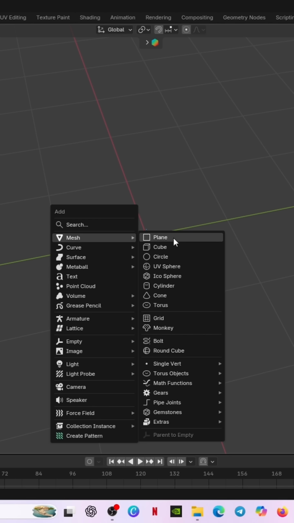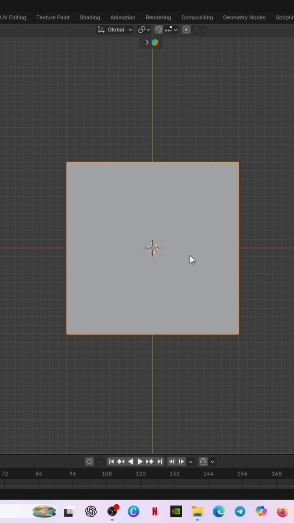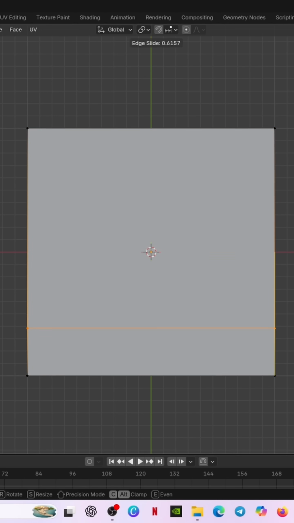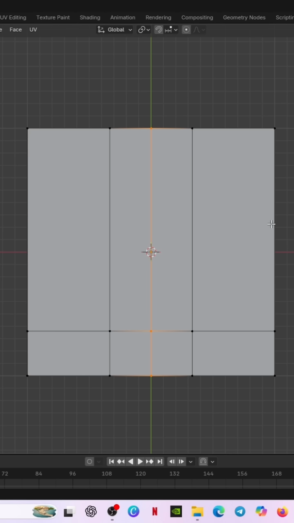How do you model this? I would start with a plane, switch to the top view, and go into edit mode. First, I'll add a loop cut and position it here. Then I'll add 2 more loop cuts here, followed by 1 loop cut right in the center.